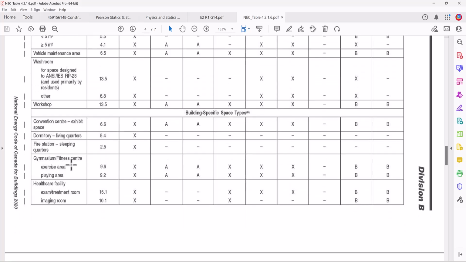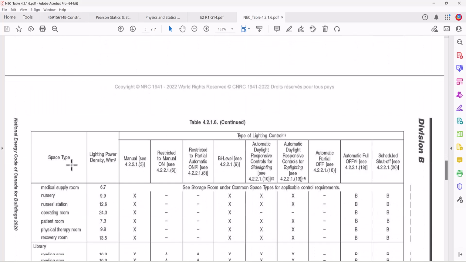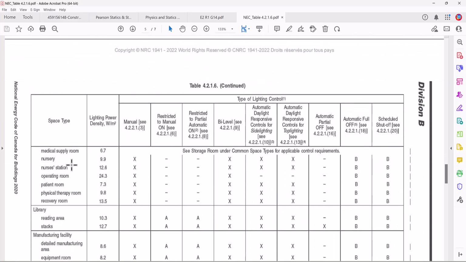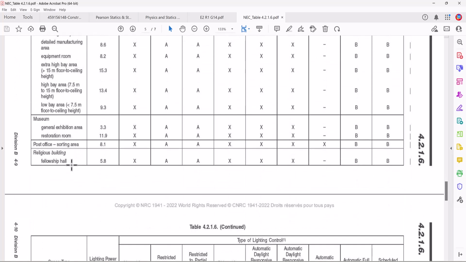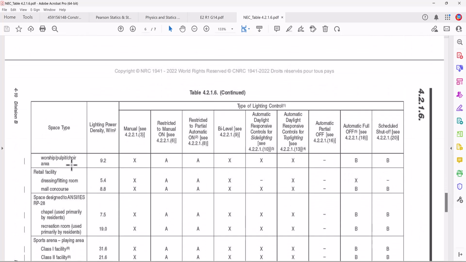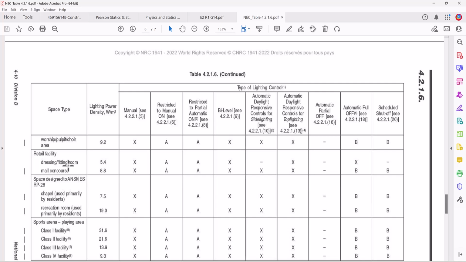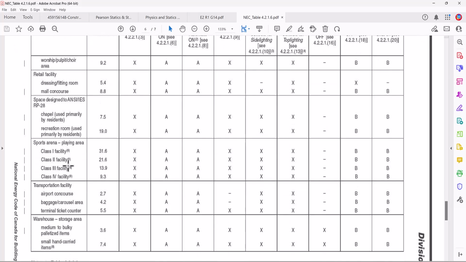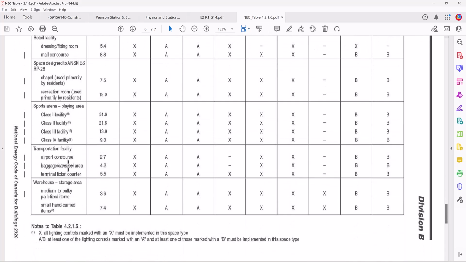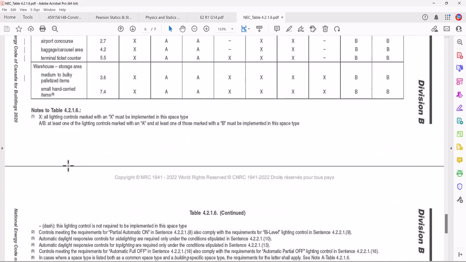Living quarters, those sorts of things, again, quite low. Not seeing a washroom just yet. The dressing fitting room would be close. Again, 5.4. Around 5 would probably be a good number to have. I don't see the washrooms there.